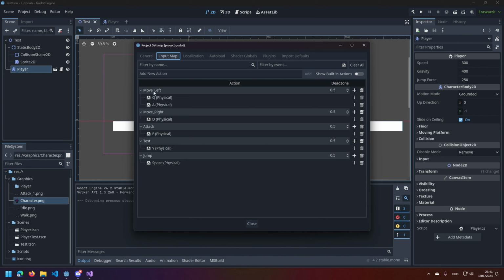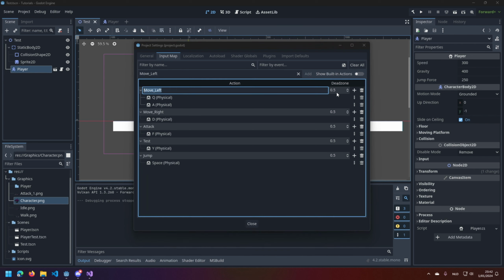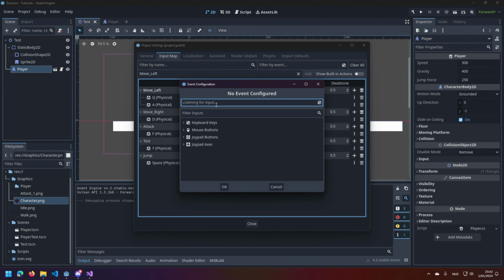And you can see I defined move left, move right, attack, for example, test, and jump. Just some basic stuff, but we can use them. Essentially what you do is, in the add new action name, you can say move left, you press add, but it's already there. When you have move left, you can actually press this button here, and you can actually add any input you want.